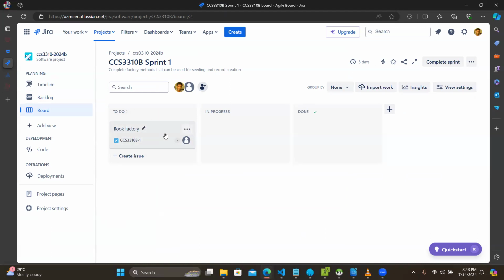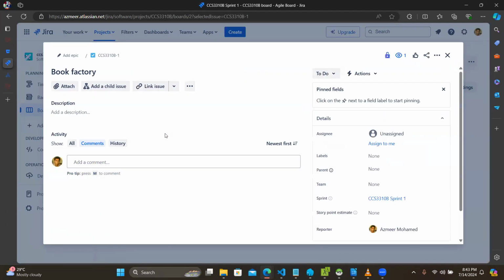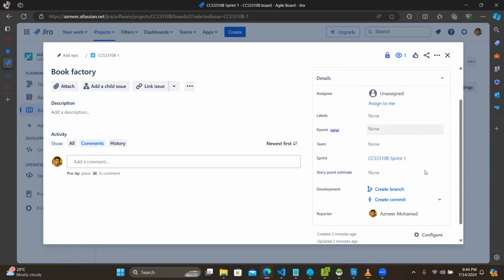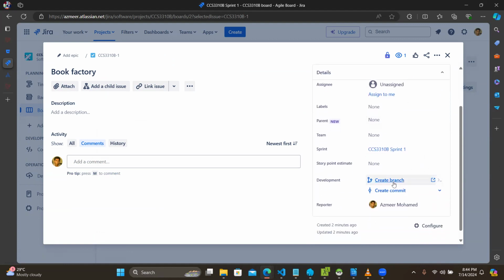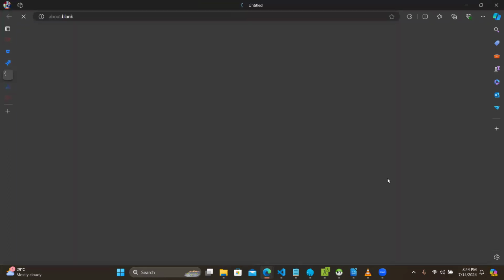So if I'm working on it, I can actually go in here and start putting all sorts of things, right? As a developer, it's assigned to me, right? If you are a project manager, you can assign it to somebody else now if you want, yeah? And then look at this. I can create a branch now, okay? I can also create a commit, yeah? So let's create a branch now.